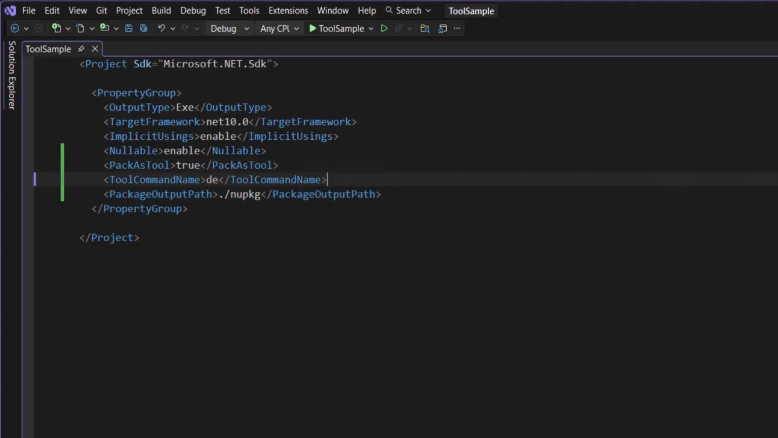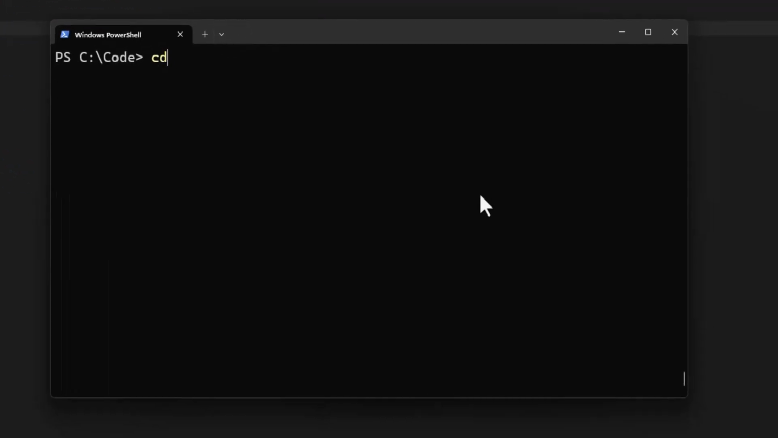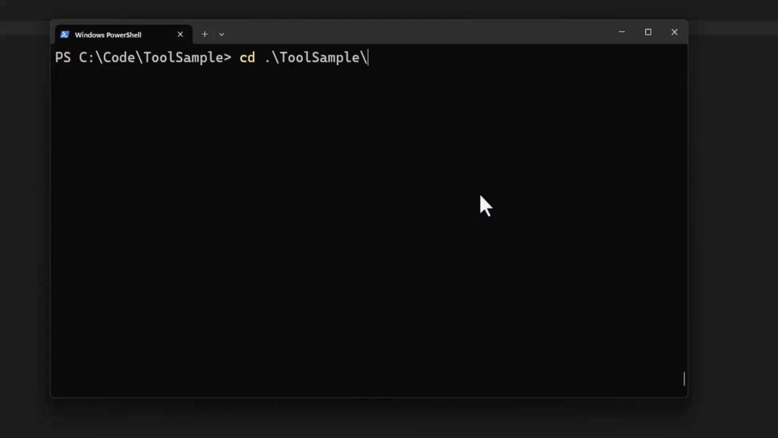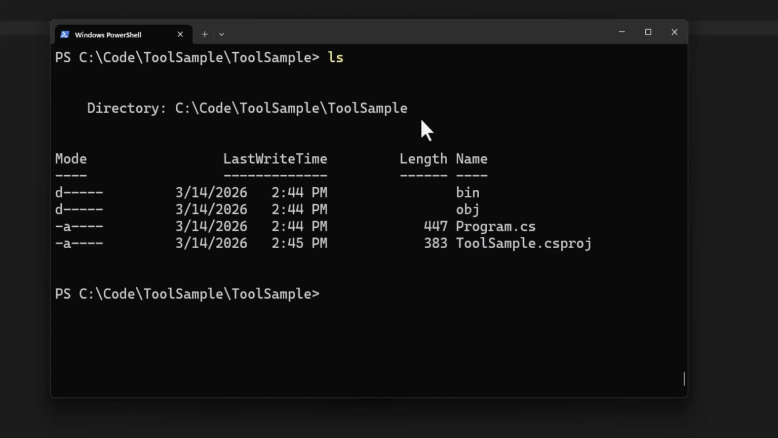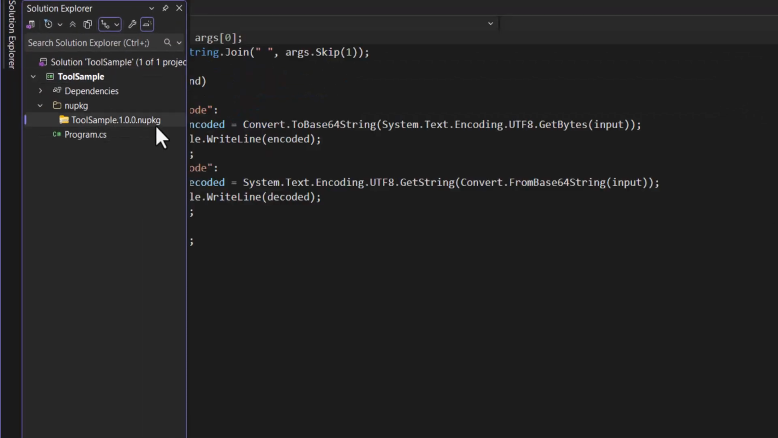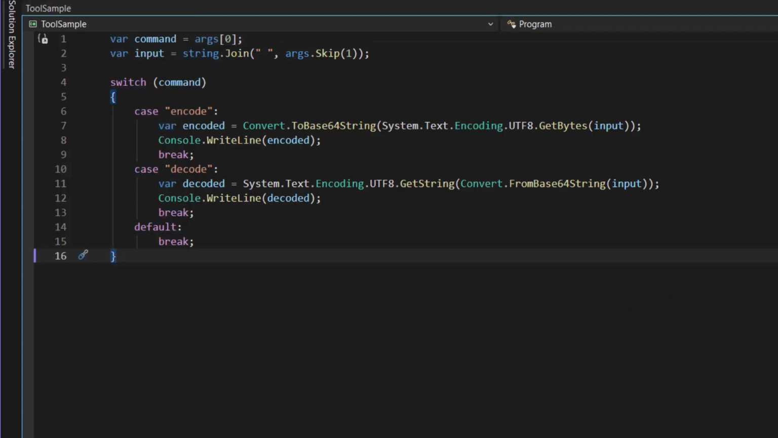And speaking of which, let's bring out the terminal, and we'll go to our project directory, to the one that shows the project file here, and we'll run dotnet pack. Succeeded, and we have this NuGet package here that it created.